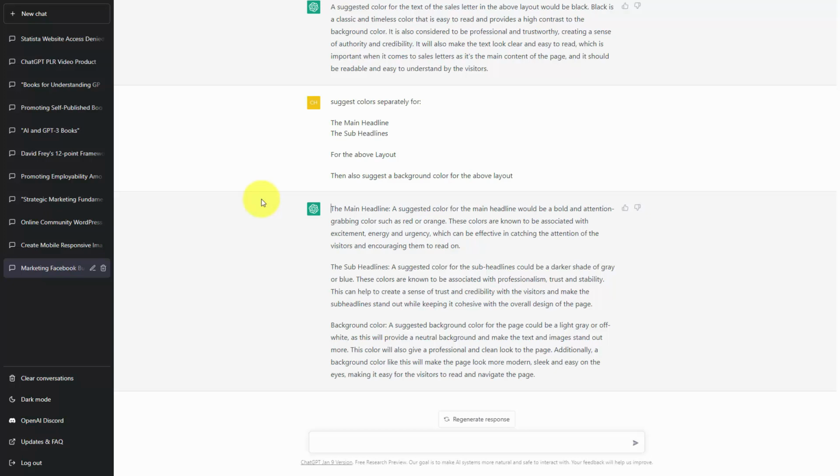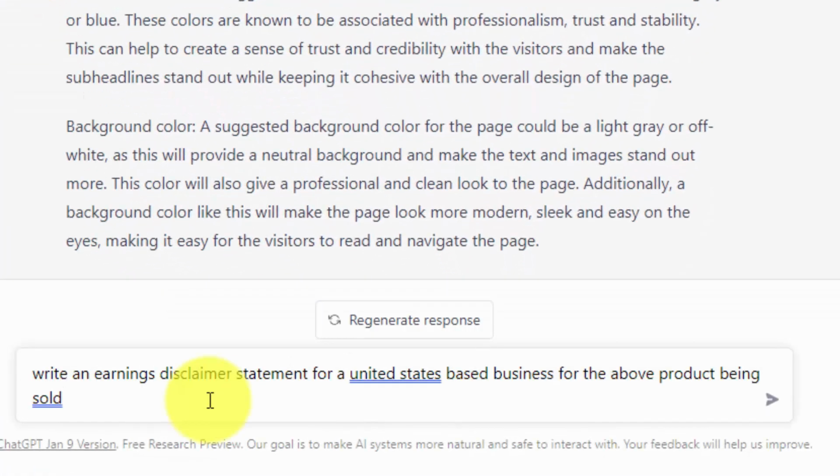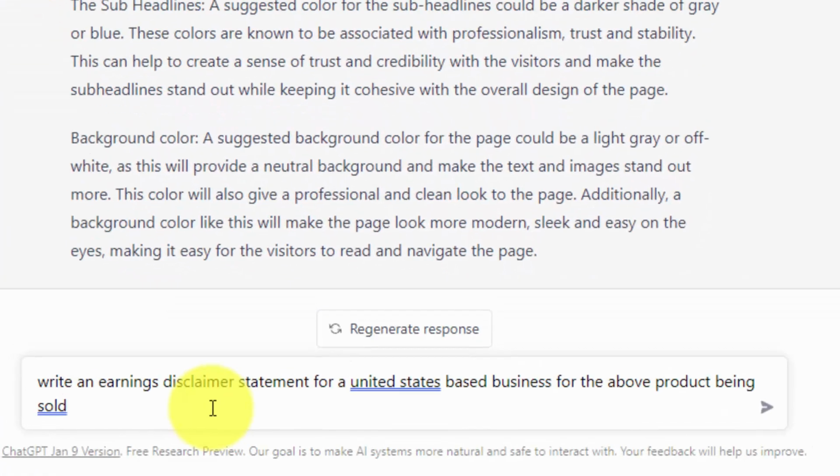What we're going to do is assume that the business selling this product exists within the United States and that we need to write an earnings disclaimer for this particular business and this particular product that we are selling. And we have our prompt. We are now going to click Enter.